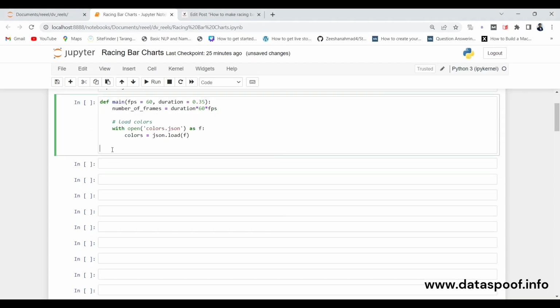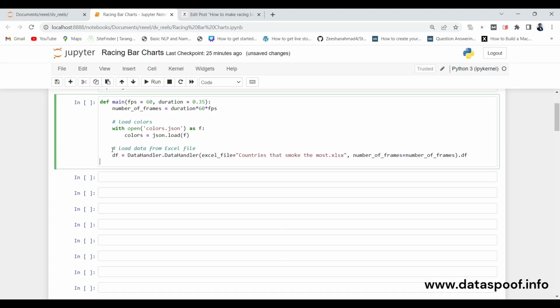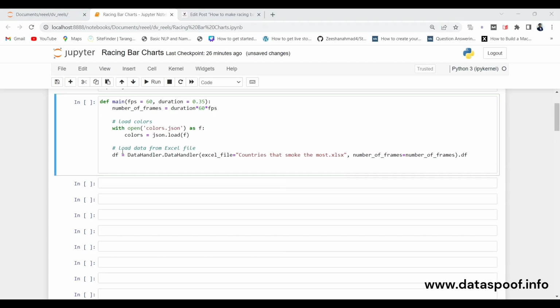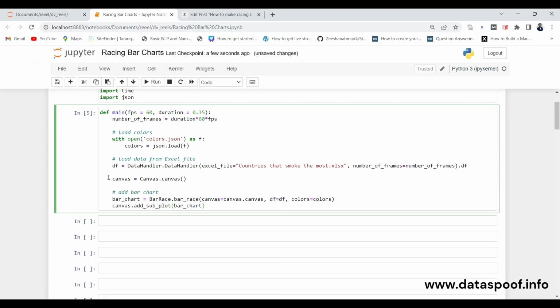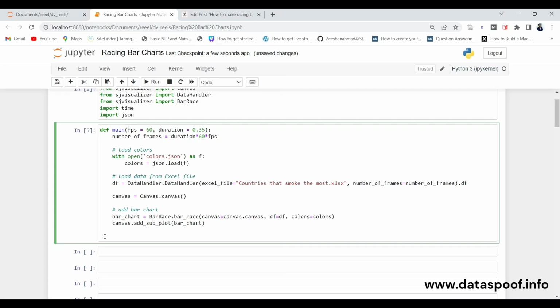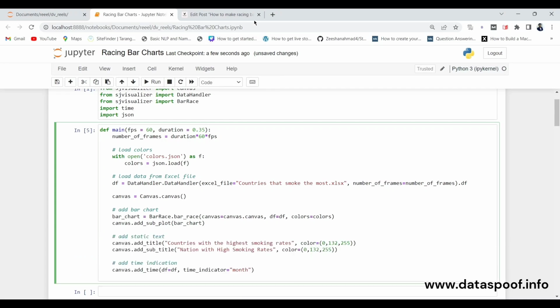Step 3. Load the Excel dataset containing information about countries with the highest smoking rates. You can also download it from our website, link in the description. Step 4. Create a canvas and add bar charts to it. Step 5. Add titles and subtitles to the graph.